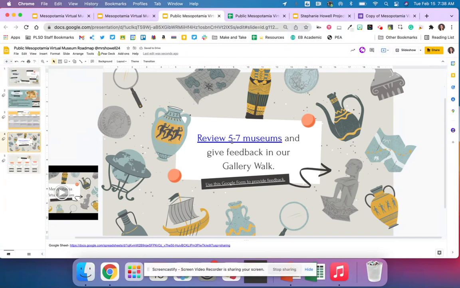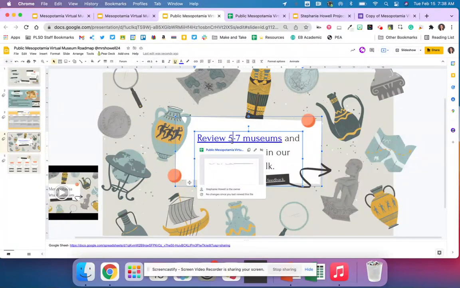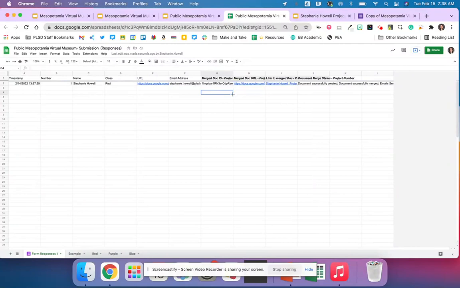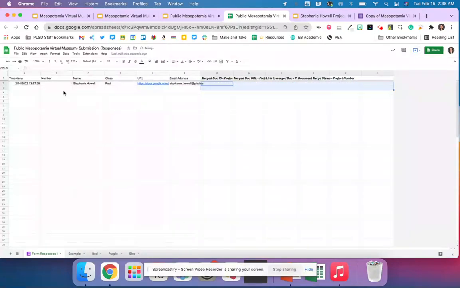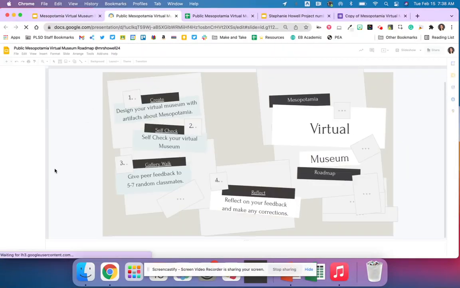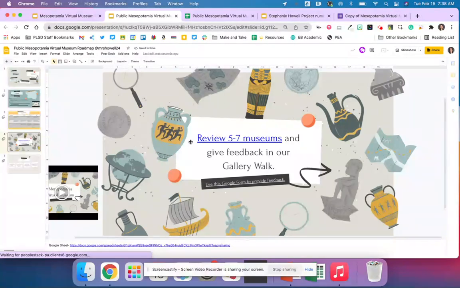So again, students will do a quick self-check. After their self-check, they are then going to review the museums. You will have to do this on the same day, and I would highly suggest using a timer as well. So again, once the students are kind of ready to go on this activity, let's open this up again. You will then have them start their gallery walk.